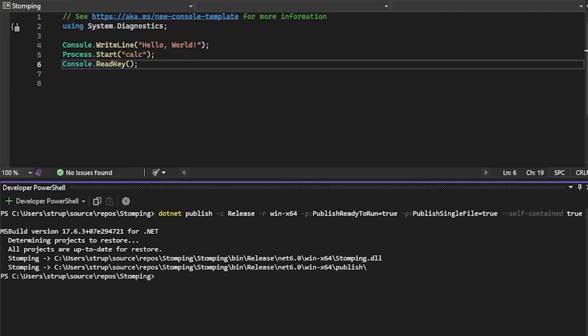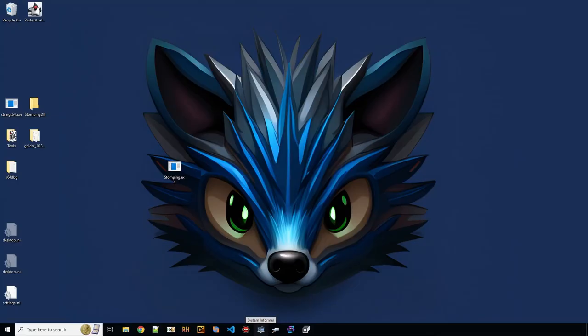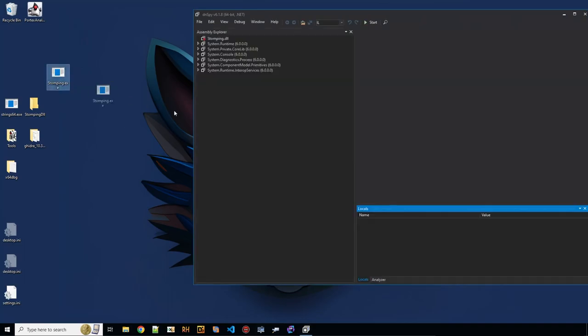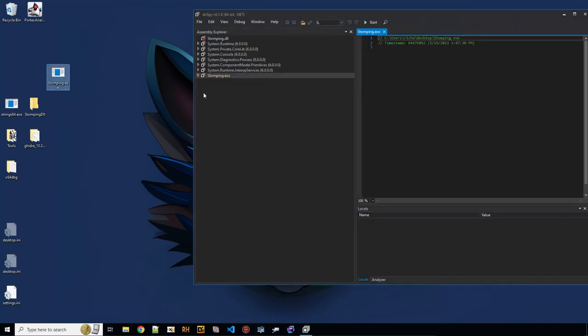Once we have done this, our publish folder will only contain two files. One is an exe file and one is a PDB file. So here's our exe file. And again, you may run into some problems when trying to open this in dnSpy. Why? Because this is actually not a .NET executable, but a native file.